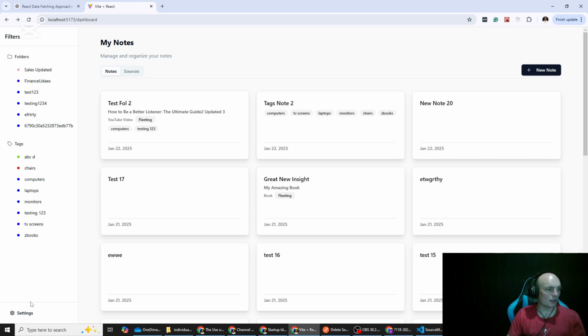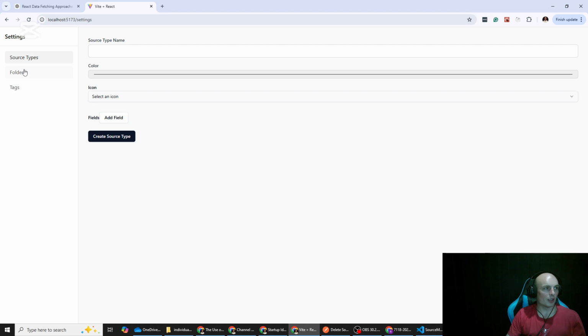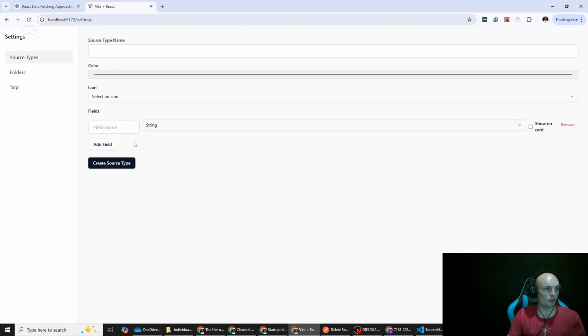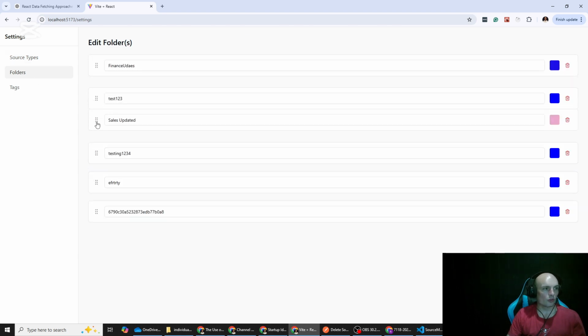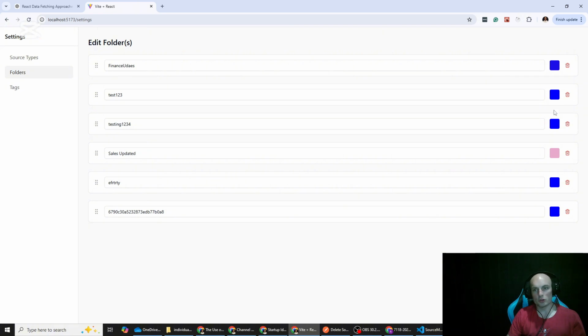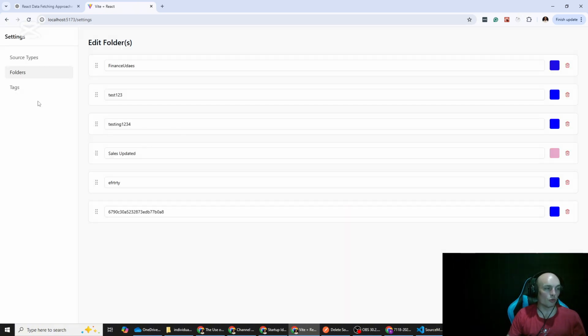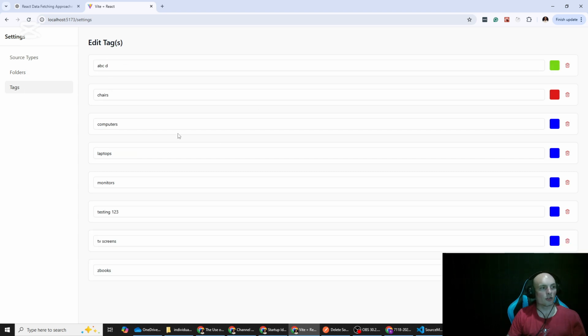The other functionality that we've added is the color coding on the tags and the folders, and then we also have these settings options now, so we can create new source types, and you can add fields, obviously. Same as when you go through the create note process. We've got our folders, so these can be reordered with drag and drop, which is very nice. We can delete folders. Deleting folder doesn't delete the note, just removes the folder from the note. Similar with tags, these don't need to be reordered, they just exist as they are.